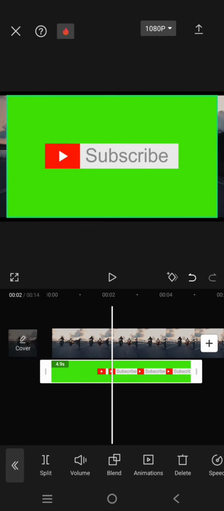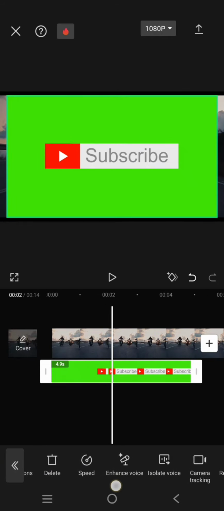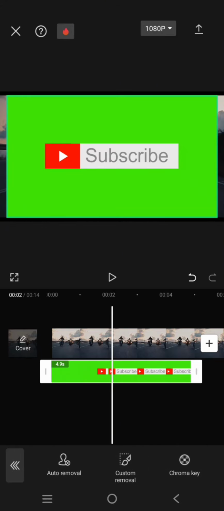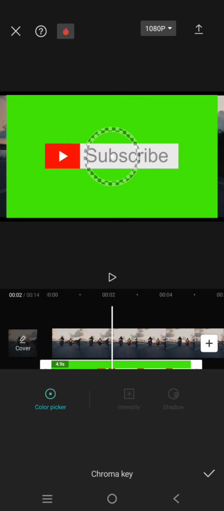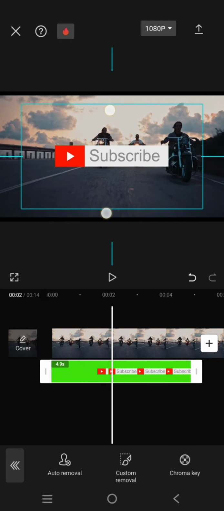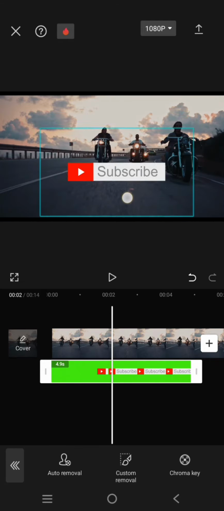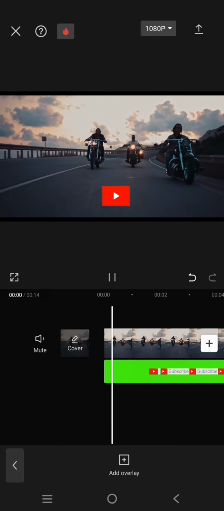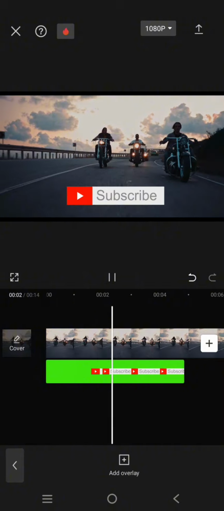Okay, so now what I need to do is get rid of the green screen. So go to remove BG or remove background, click on chroma key and drag the color picker into the green screen and adjust the intensity and shadow. Now I'm going to make it small and put it at the bottom, and just like that the subscribe button overlay will be added to my clips.